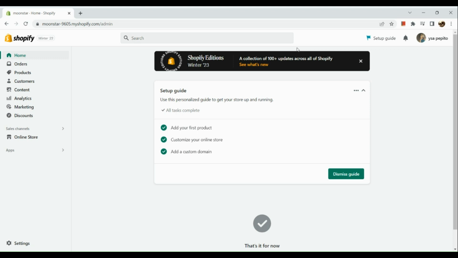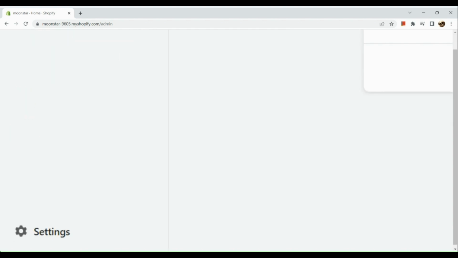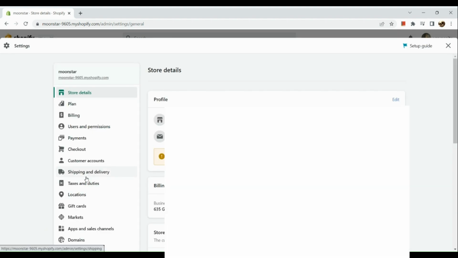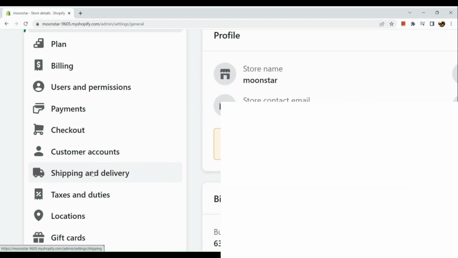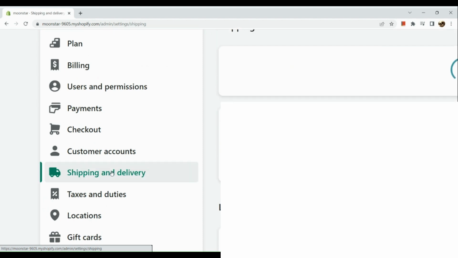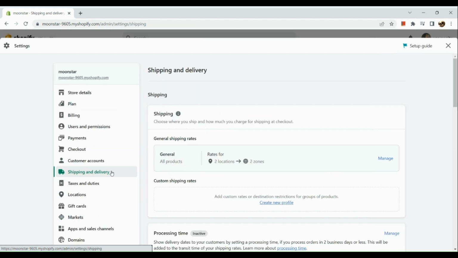So hi guys, the first thing that we need to do is to simply open our browser and go to Shopify. Once you've reached Shopify, go to your account or sign into your account, and once you've been routed to the page, go to the lower left hand side and click on settings. Once you've clicked on settings, go to this panel right here and choose shipping and delivery.